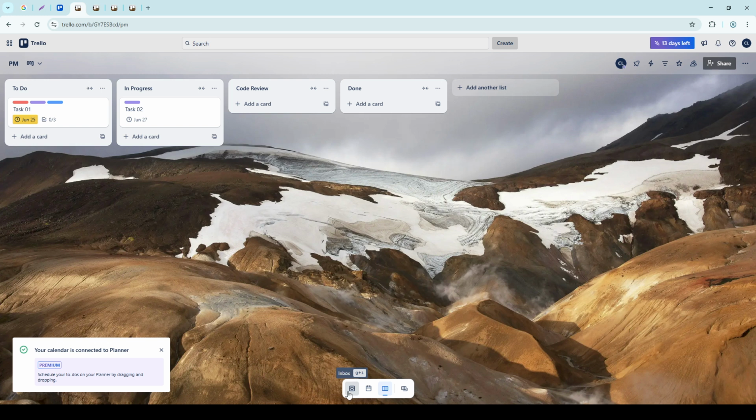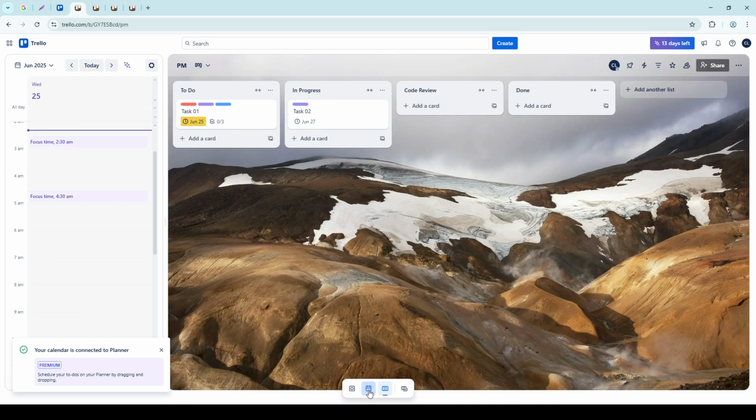Alternatively, if you enjoy using shortcuts to speed things up, you can press the G and P keys simultaneously, which will take you directly to the Planner view.